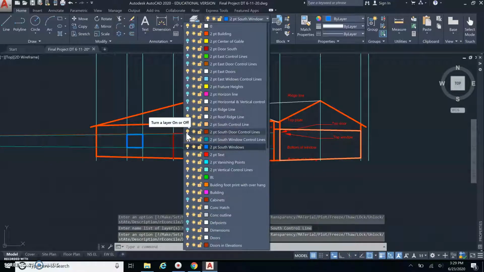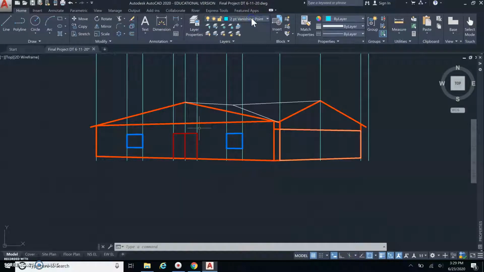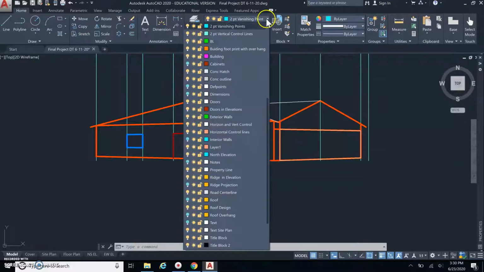Control line off. So all my control lines, I want to turn these off. Windows I'm going to leave on. Text I'm going to turn off. Vanishing points, I don't need those. That's probably because this is a current layer, so it's going to give me a warning here as soon as I can get this thing to open back up.